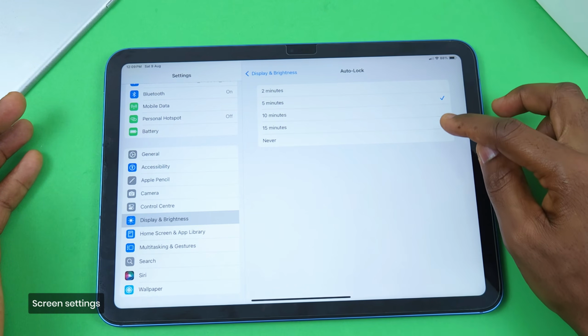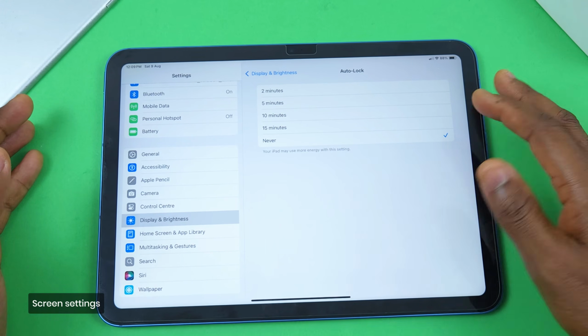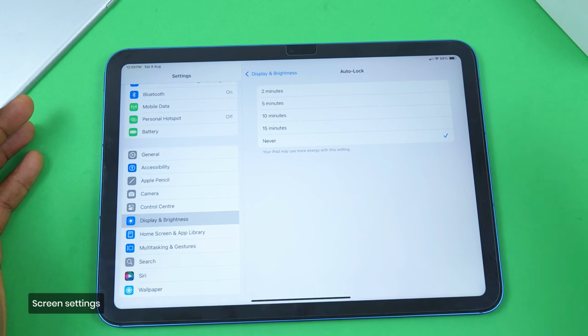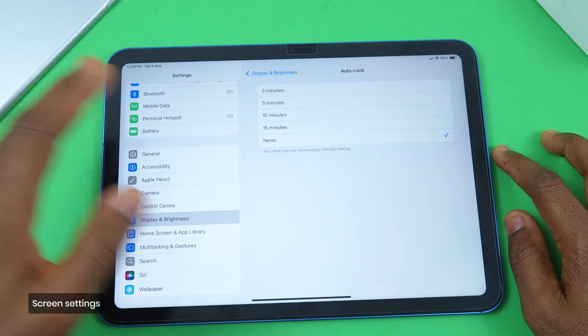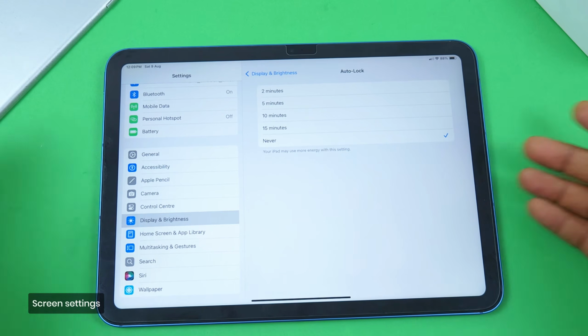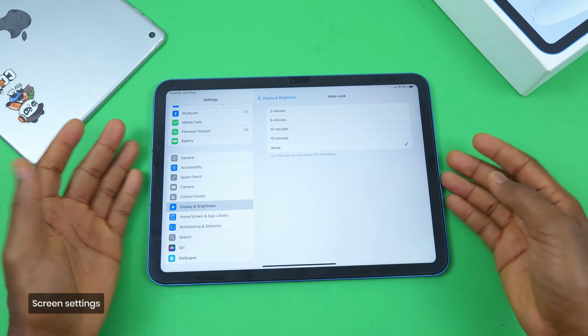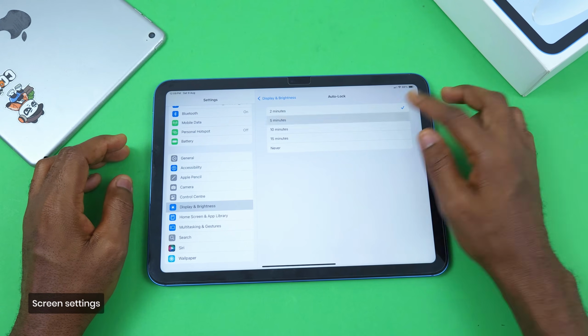I think going higher would not be a great idea, and if you forget to turn off your display or something, it's definitely going to drain all the energy out of your battery, and who knows, you needed that iPad for an assignment or something. Yeah, so mostly have it set to 2 minutes or 5 minutes.